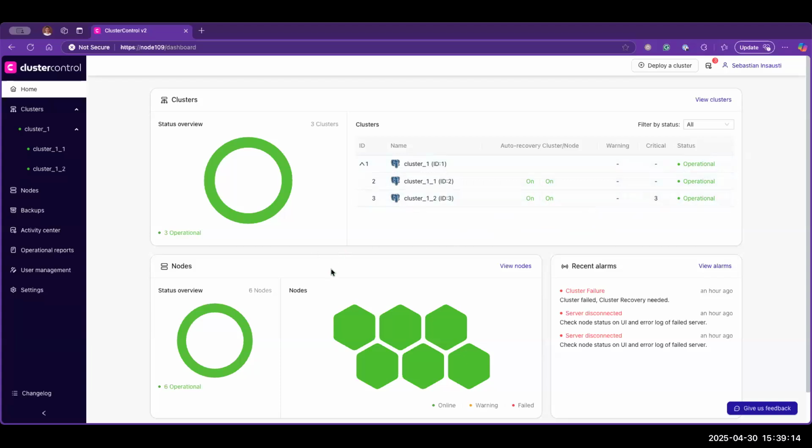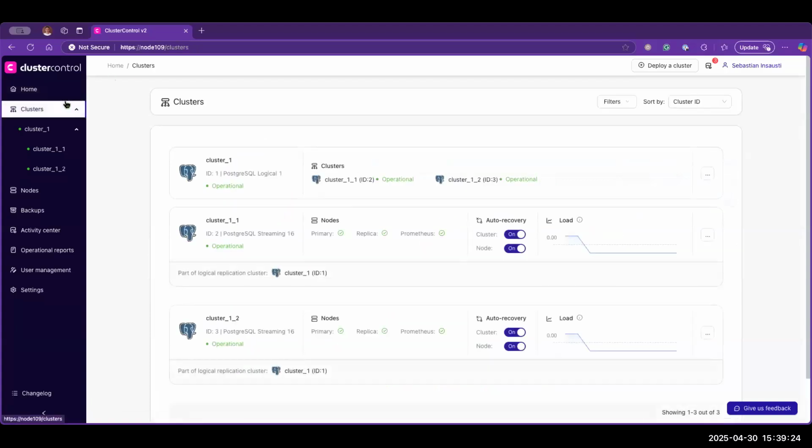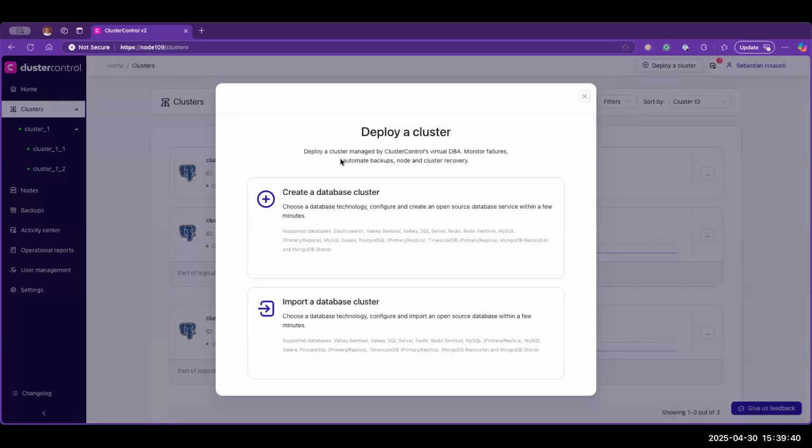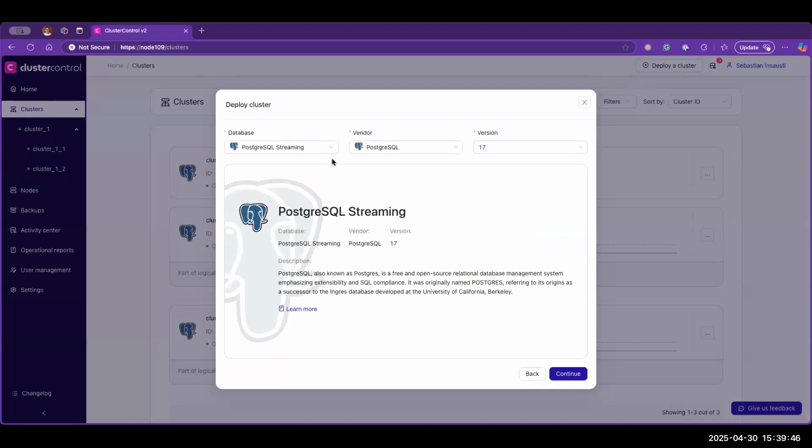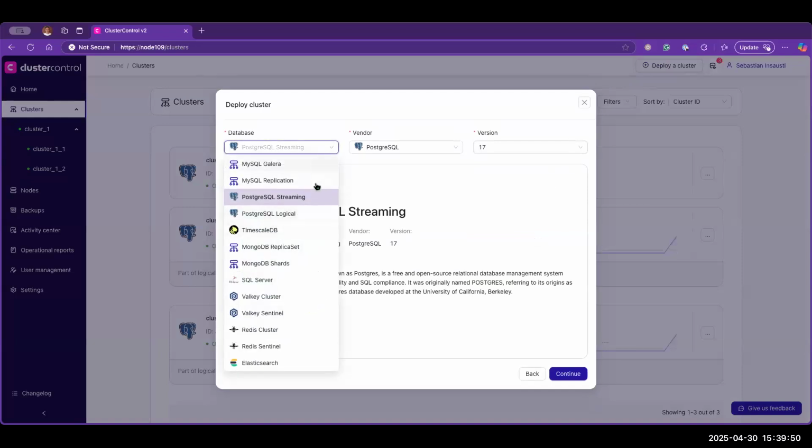You can also see the node section, the status for all the nodes, and here the alarms. If you go to the cluster section, you will see all your clusters. Here I have the bidirectional replication topology. To deploy this topology, this solution, you can go to deploy a cluster, create a database cluster, and you can choose the technology here. If you use logical, you can create this topology.